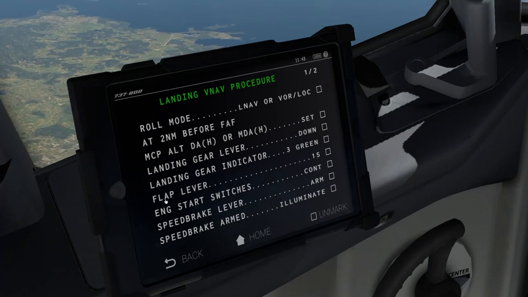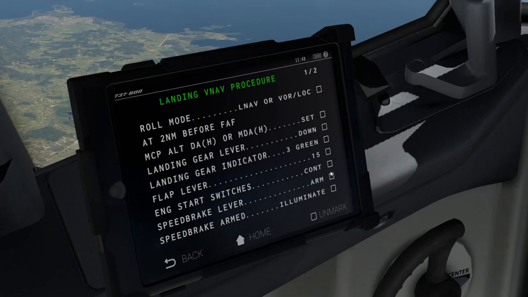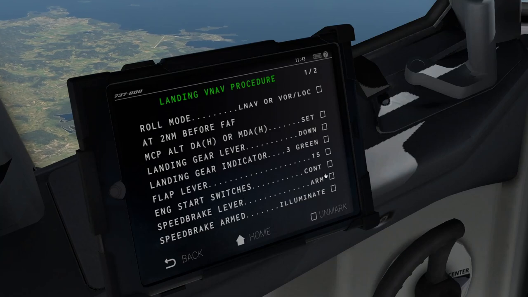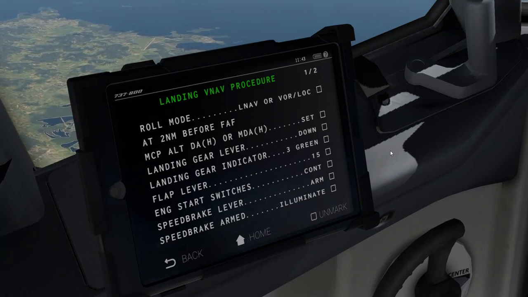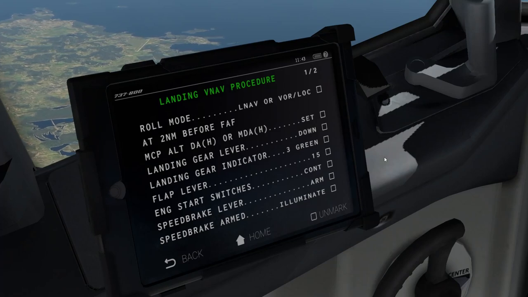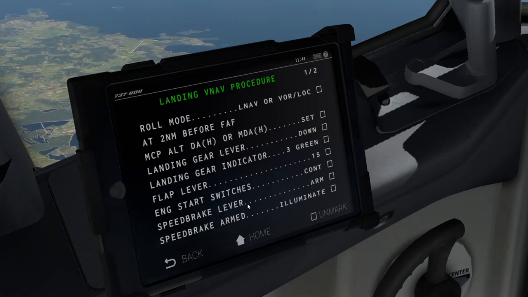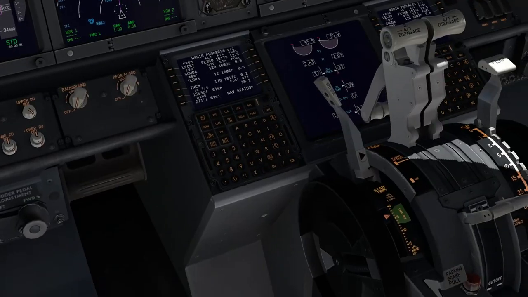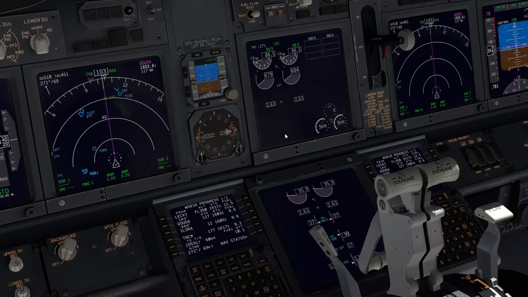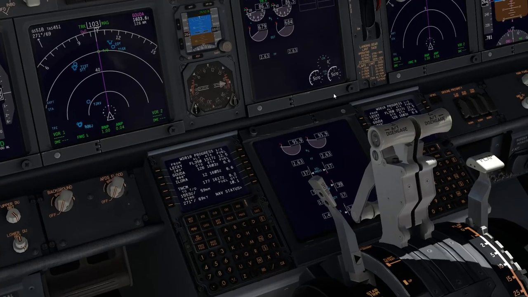That was my mistake. Flap lever 15, engine start switches to continuous. That's a safety thing, particularly in rain, just less chance of an engine failure with those starters firing continuously. Speed brake lever needs to be set to arm. We actually play with that right now. I don't normally do this by hand because I have it on my joystick here.